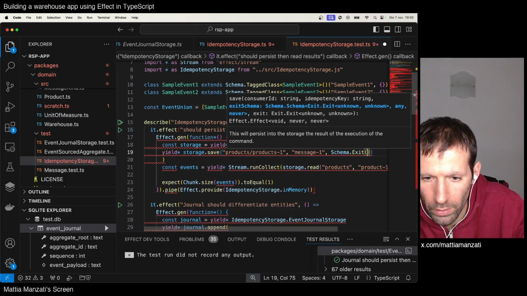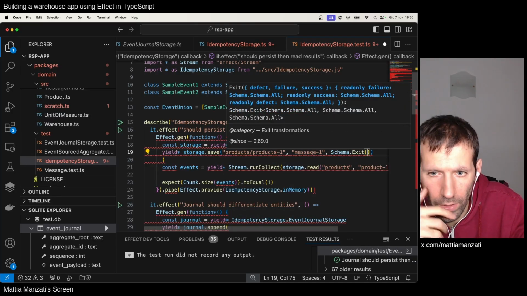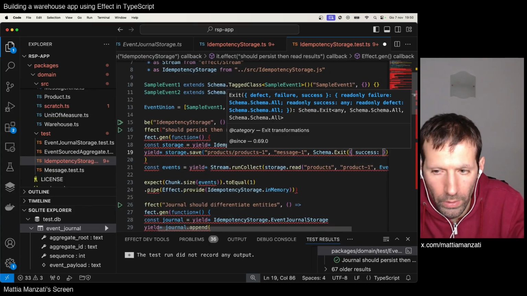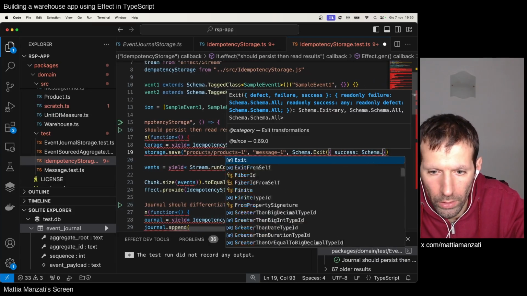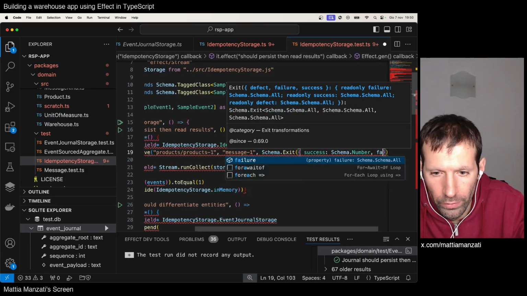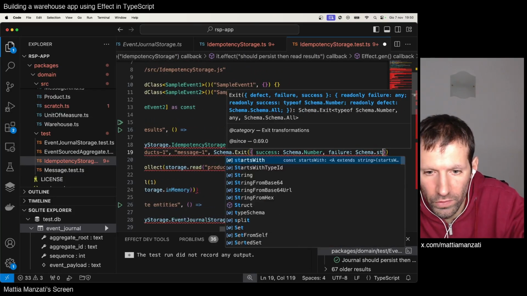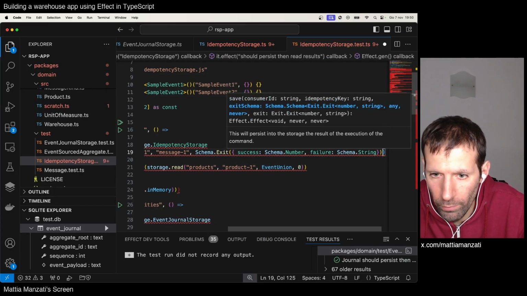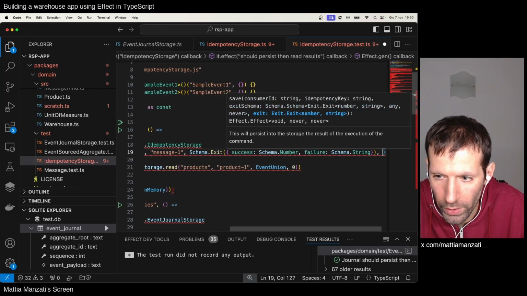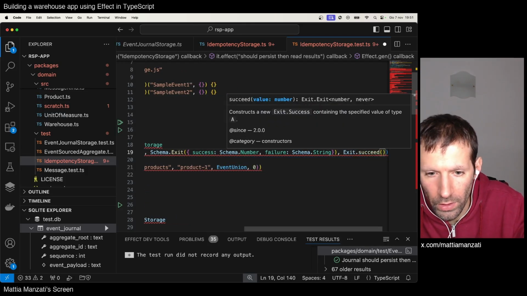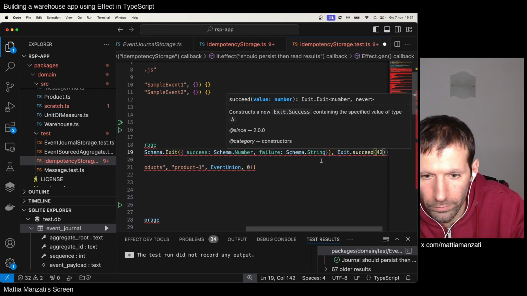exit of, let's say we have success of type schema dot number and a failure of type schema dot string. Okay, and we finally need to provide the actual exit, exit dot succeed for the number.